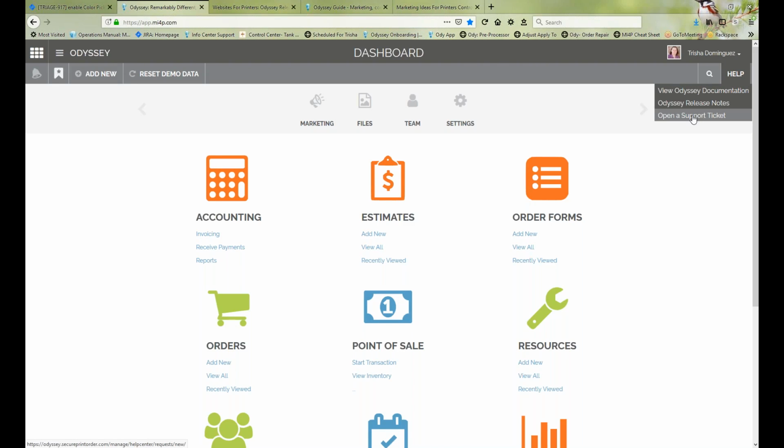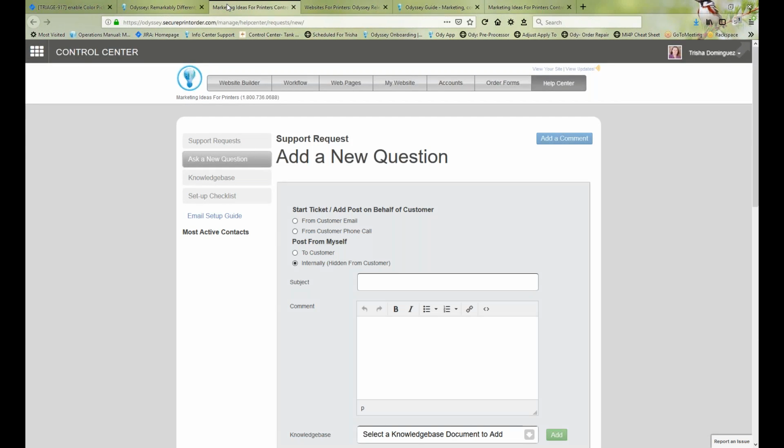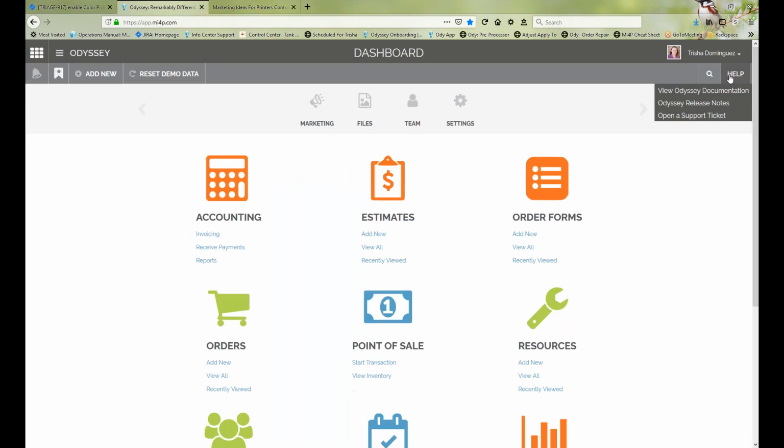The last link here is open a support ticket. This takes you to the help center of your website, where you can ask a new question. It comes right into customer care. We get it right into our system and get back to you as soon as we can. So those are the three main sections under the help button here in the upper right of Odyssey.